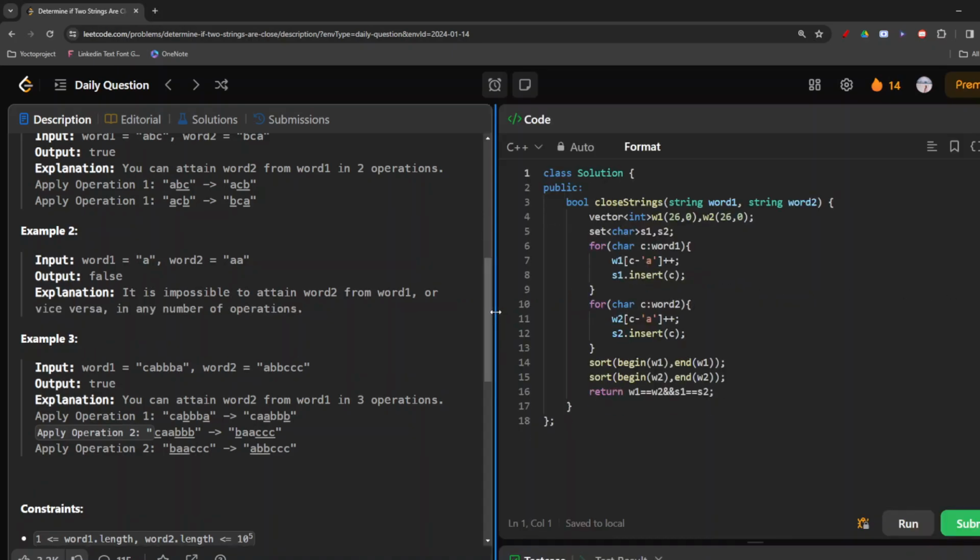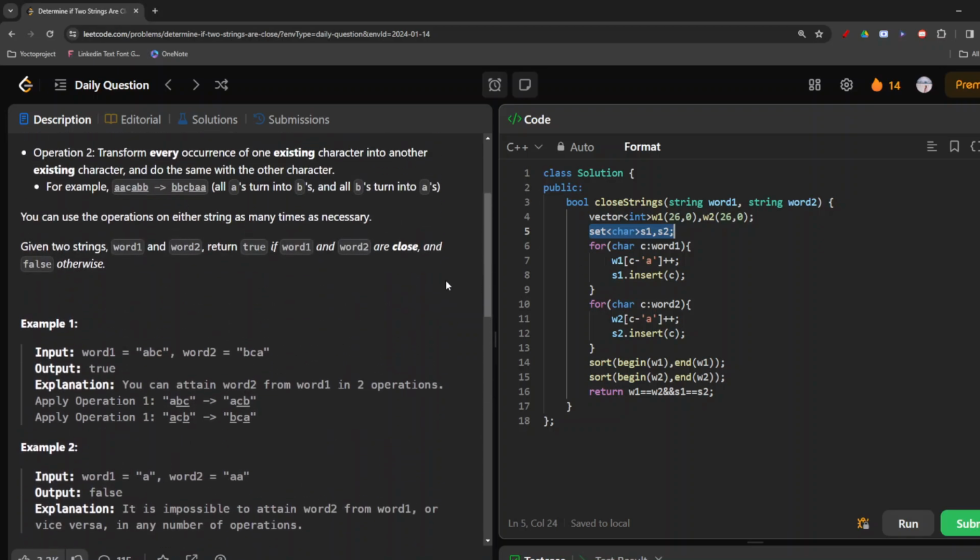As I was saying, on the similar lines of anagram, first we will take two vectors, one for word 1 and one for word 2. Here we will take 26 characters and initialize them with 0 so that we can keep the count of them. And another thing is we are required to take a set so that we can check how many unique characters are there, so that we can easily interchange them if possible as per this operation.